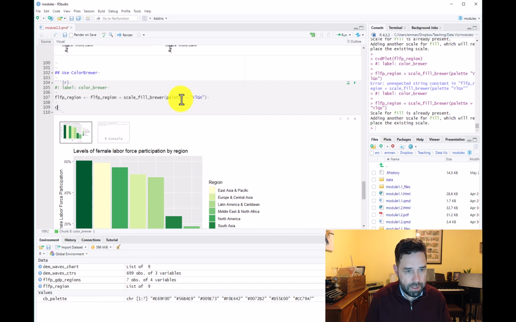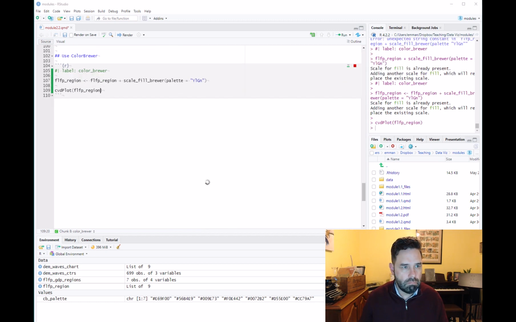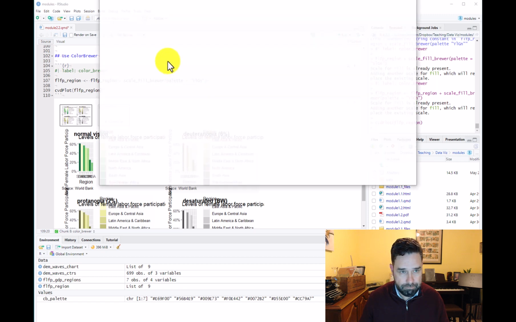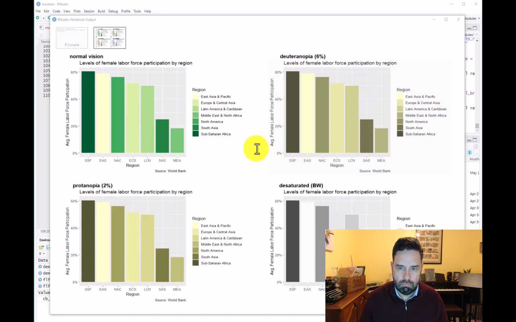And then we can pipe that into cvdPlot. See what that looks like. Go ahead and expand that. Okay, and that's not too bad. Pretty easy to distinguish the various shades there. They don't look green exactly, but because it's all the same color, different shades of green, they are more easily distinguishable to a person with red-green color blindness.